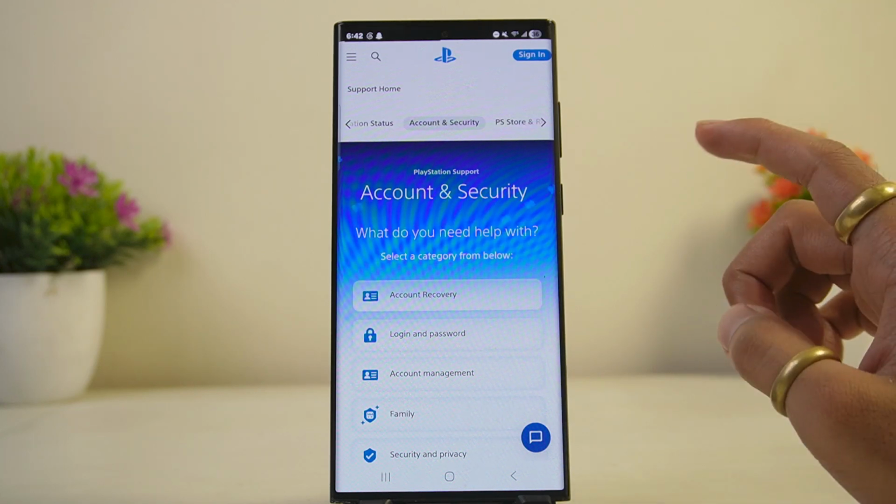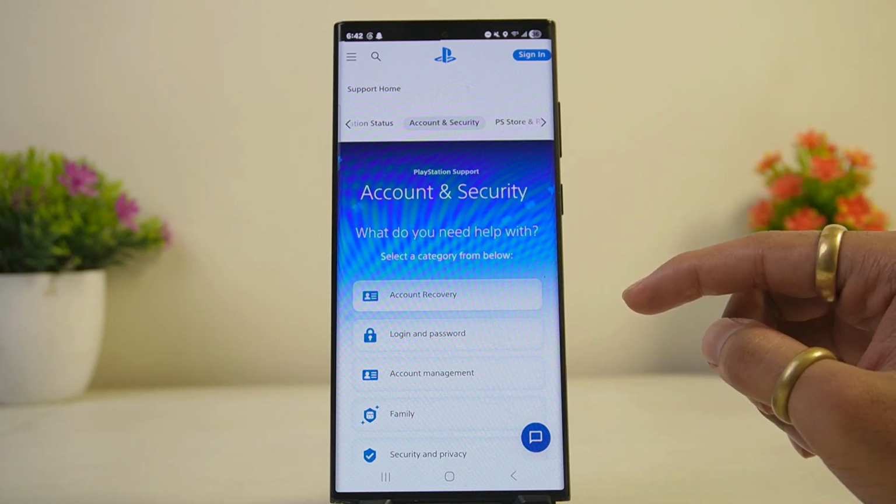And what you can also do is simply log out and restart your device.